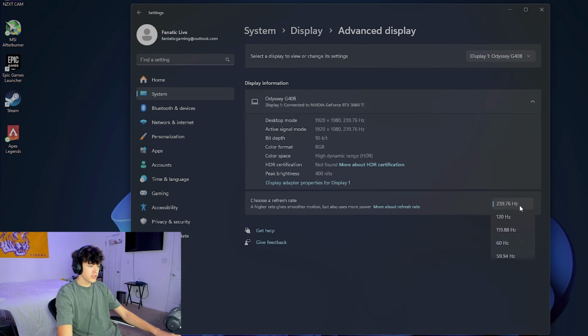Alright, now we're going to come down here to Advanced Display. Make sure you go to both your monitors and check that the refresh rate is at the highest possible. So my Display 1 is good, it's at 240 basically. Display 2, see it was at 60. You always want to turn this up because it's actually the max amount of FPS your monitor can handle.